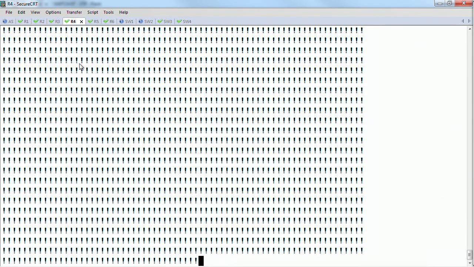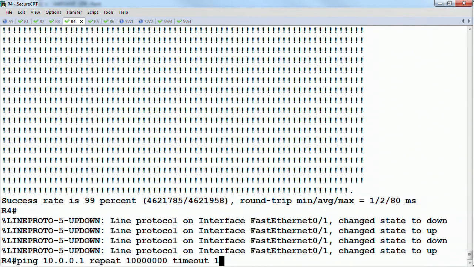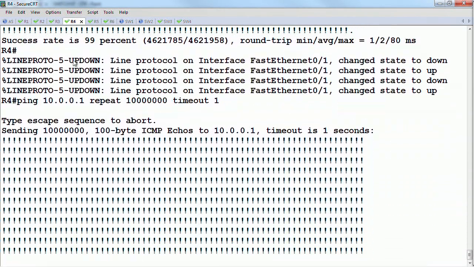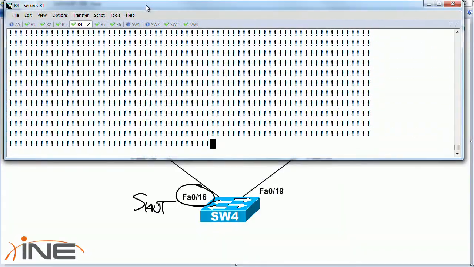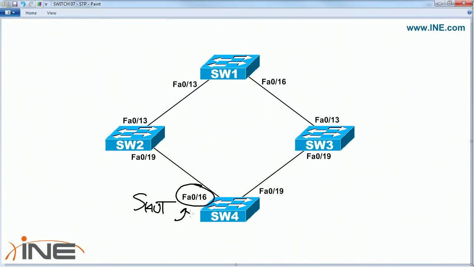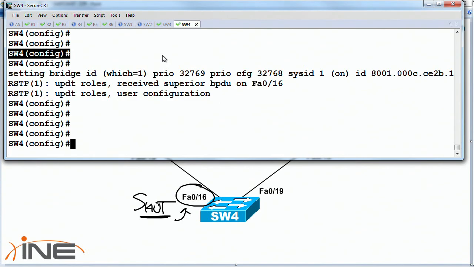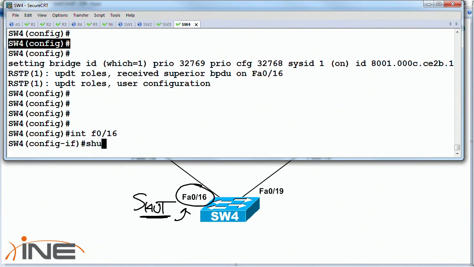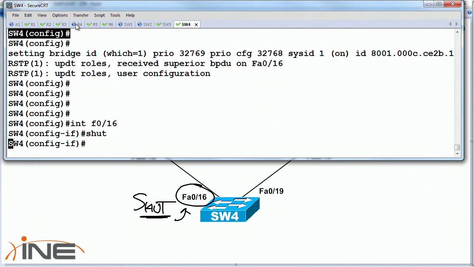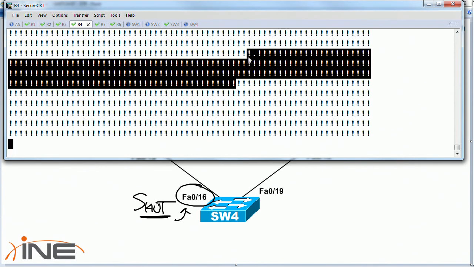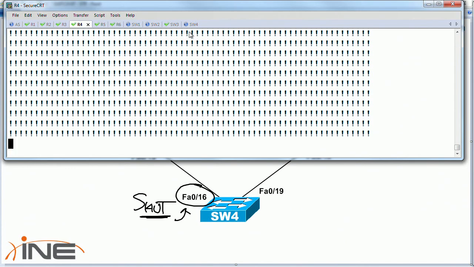So router 4 is still sending traffic. This is to router 1. Let's now say that the port that we were using to forward, which is this one, I'm going to disable this again. So the convergence there, this is just with all the defaults, the convergence is about 1 second.